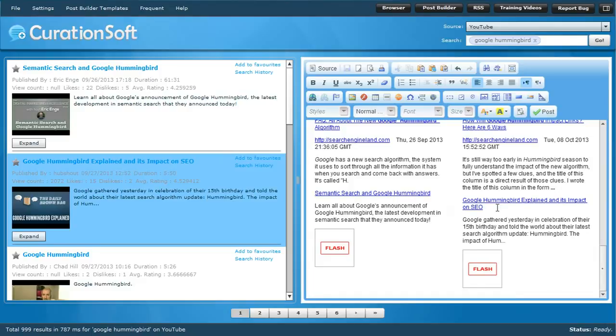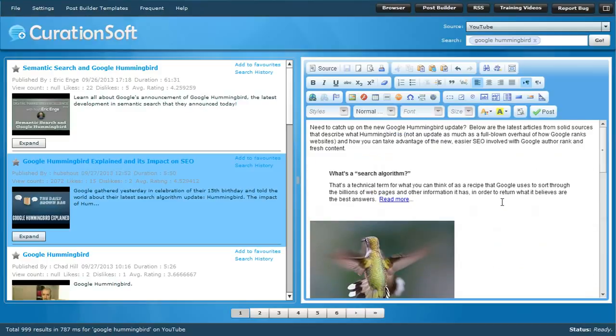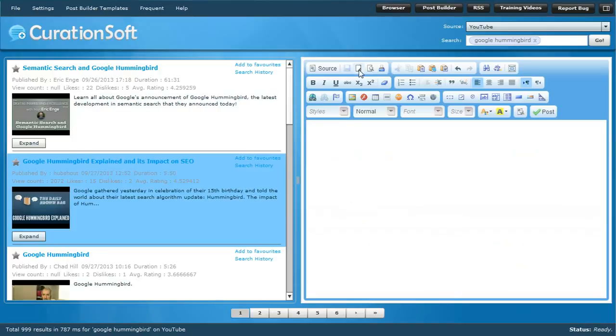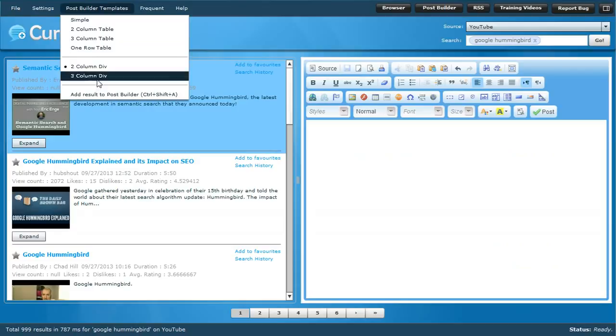And you can see now I've got 2 results from Google search and 2 results from YouTube on the Hummingbird update. So really, really cool, powerful stuff. And here's something really cool that you can do as well. If you don't like what you've seen, you're just done with the whole thing. You just can't take it anymore. You can click this little button and clear everything out and start over.